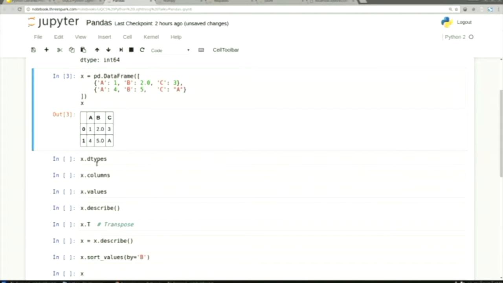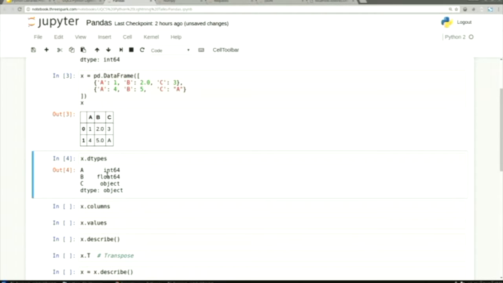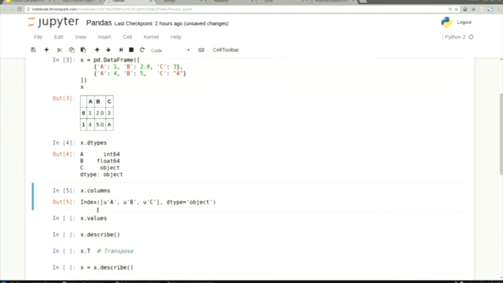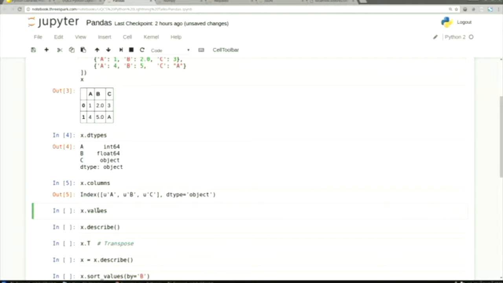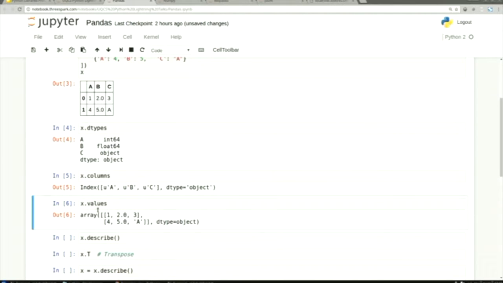Yeah. So let's look at some information about it. dtypes. So the first column is integers. The second column is floats, or has a decimal point. And the third column is object because that has a string in it. That's just how NumPy does stuff. You can see the columns, A, B, C, and you can get the values as a NumPy array, which is handy. And as you can see, it gets the dtype of object because it has a string in it, so it can't classify them all as integers.